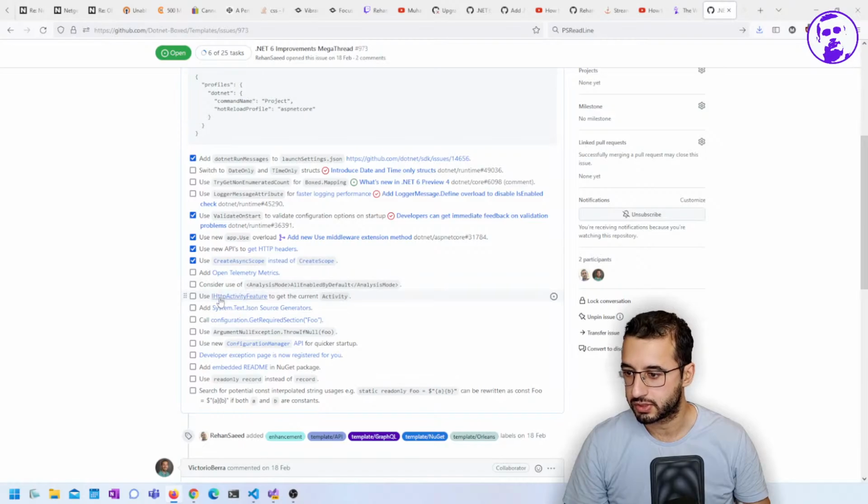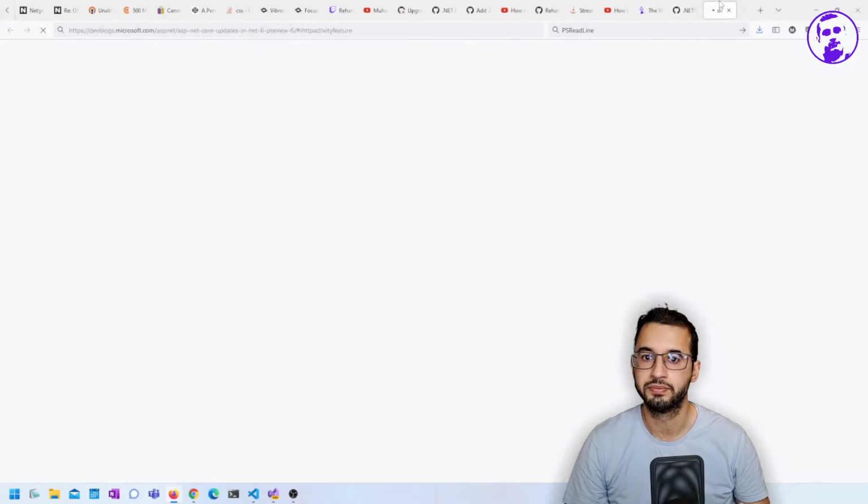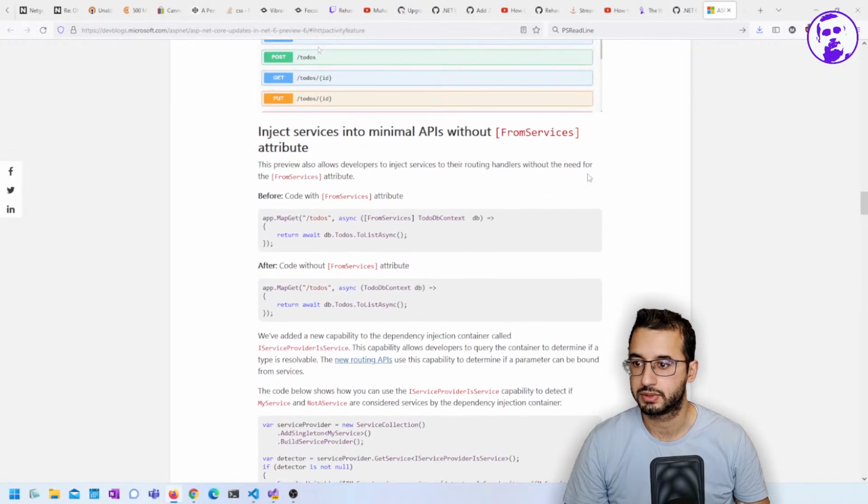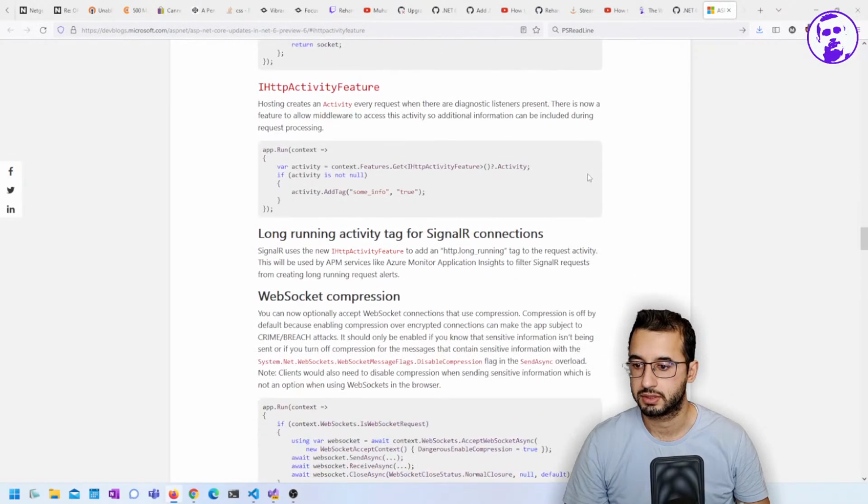We'll come back to this one as well. Use HTTP activity feature to get the current activity. Let's have a look at this one. Where is it? This one. So this is an interesting one.